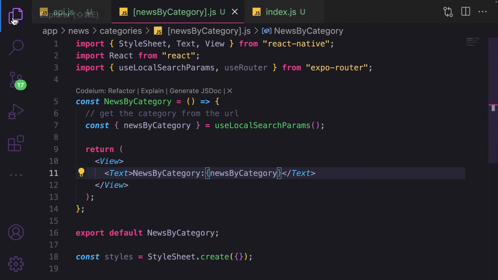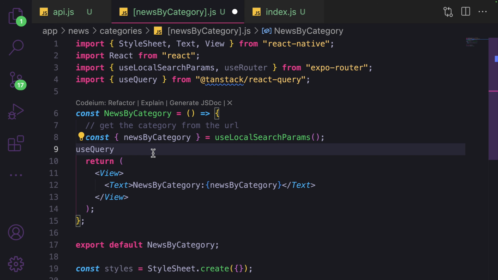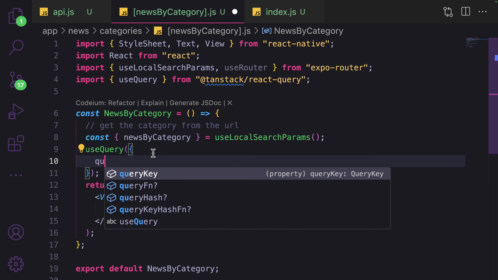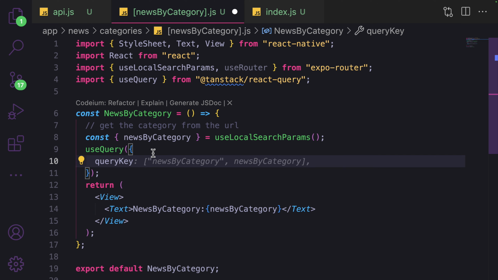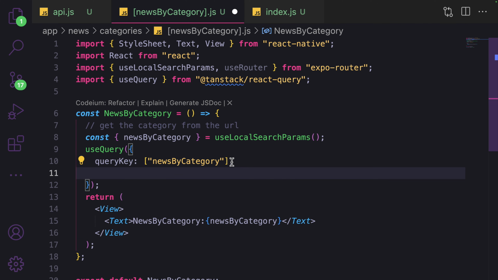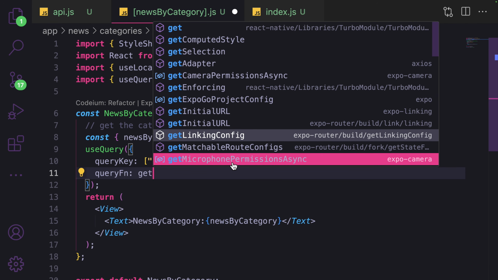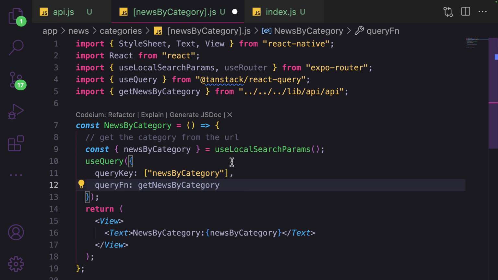So let's get in here and let's bring in useQuery for fetching data. Alright, and it goes like this. The first one is called queryKey, and this is going to be any identifier for that. So remove this one, which is newsCategory. You can use any identifier, but it must be unique. The next one is going to be the queryFn, the query function, and remember, we have the function getNewsByCategory, which is this one.